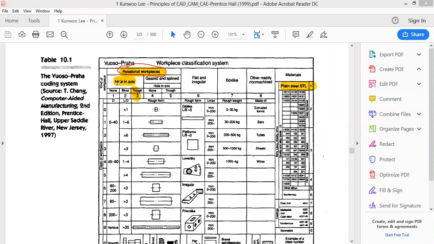Now if you look at it, a hole can be made like this. No hole at all, that means a solid part. Blind hole, that means only to a particular extent or depth. And the other one is a complete hole from one surface to the other surface, right? In this case, if you look at the part, it is a complete hole from one end of the surface to the other end of the surface. So it's going to be a through hole. So the code for that is going to be 3, right?